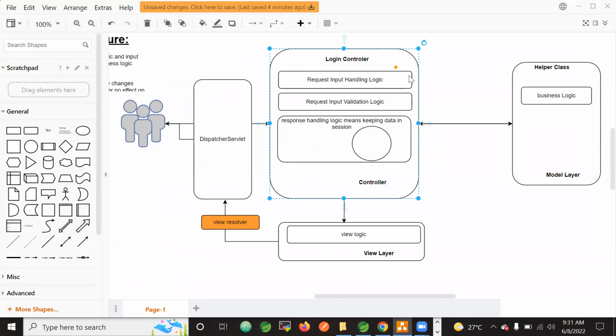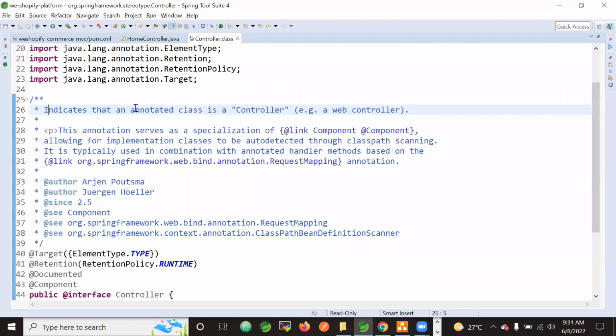So to indicate it as a controller, when it is said to be a controller, then definitely that controller will have the request handling logic, request input validation logic, right? Response processing logic. These logics will definitely be associated to this controller, meaning the controller should be able to perform at least the request and then response handling logics, isn't it? Then only we can say it as a web controller or controller. So @controller indicates that an annotated class is a web controller.